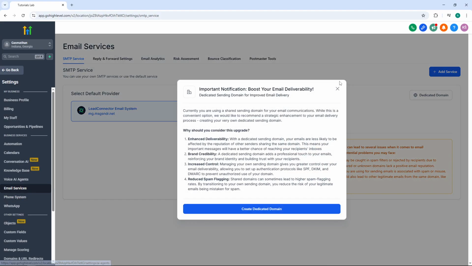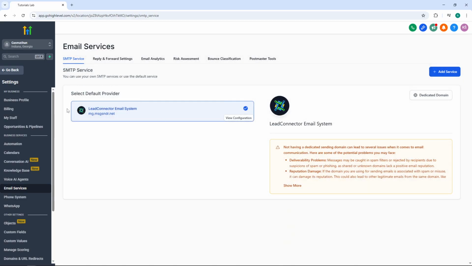Here's the great news. When you arrive at this page, you'll notice that LC or lead connector is already set as the default email provider for GoHighLevel. This means the integration is already built in and ready to use right out of the box, making your setup incredibly straightforward. And that's it.